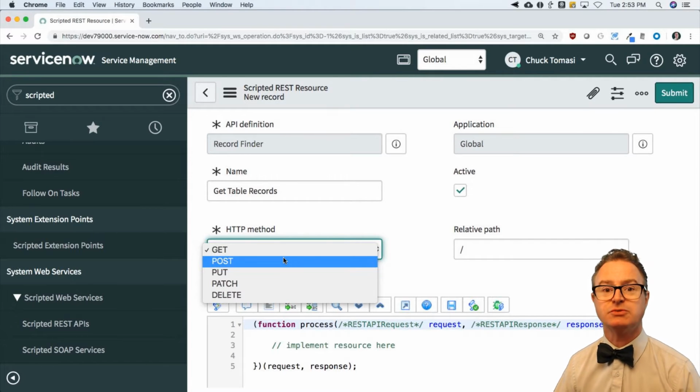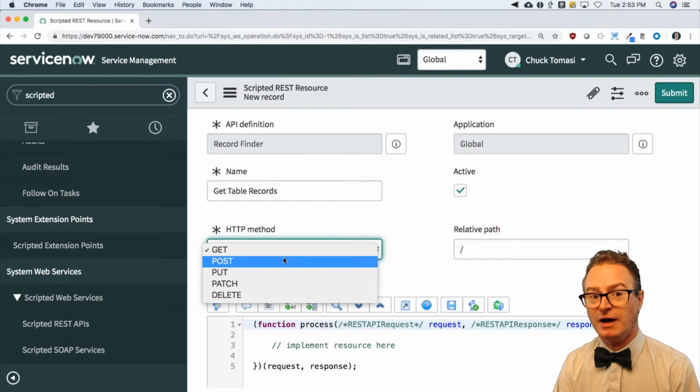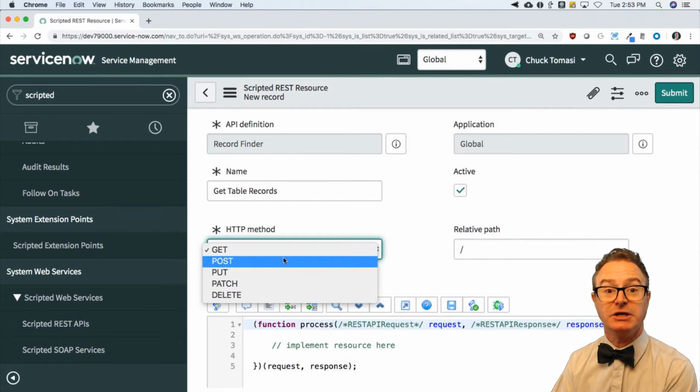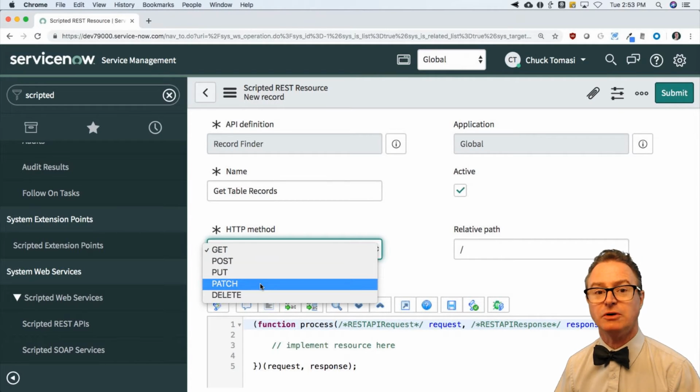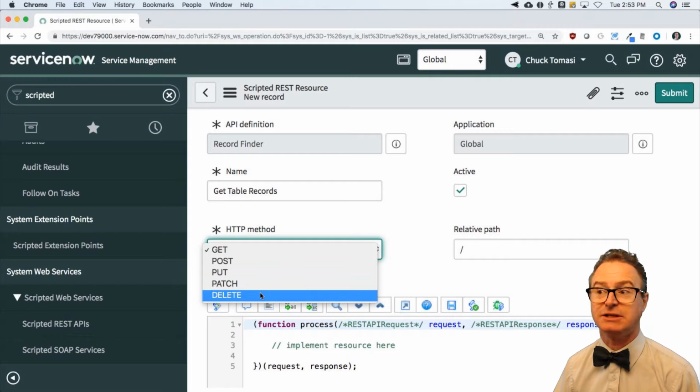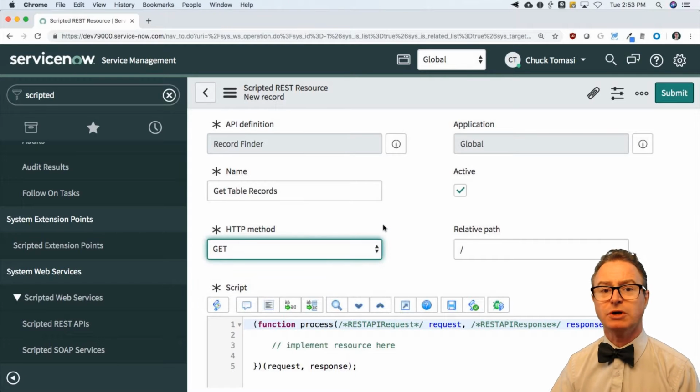A post is when I want to create a new record. So if I send a payload, I want to create a new incident in ServiceNow, I could do that. And there are lots of existing REST APIs that we can do that. But we're not going to do a post. Put and patch are a way to update an existing record. I'm not going to get into the nuances of the differences of those today. And then obviously delete allows you to delete a record. So we're going to set up a method for users to get information from ServiceNow.